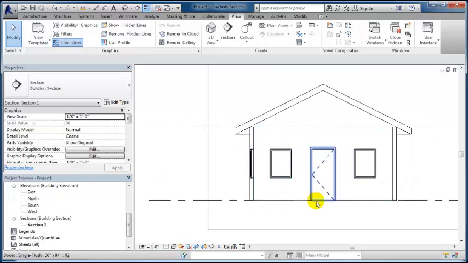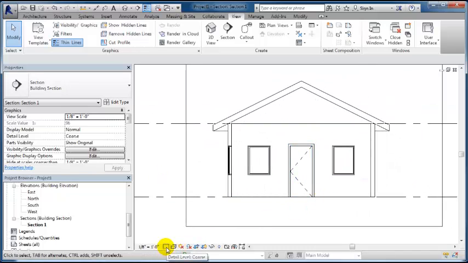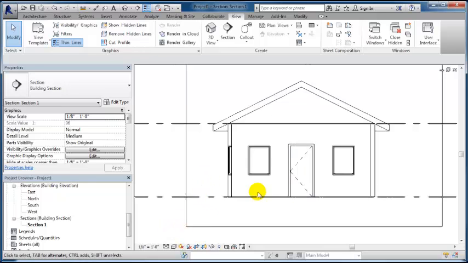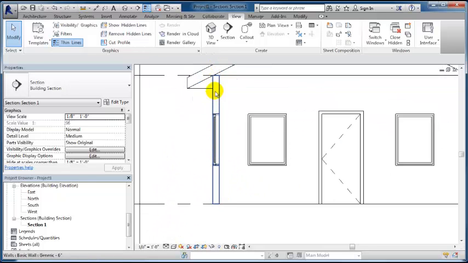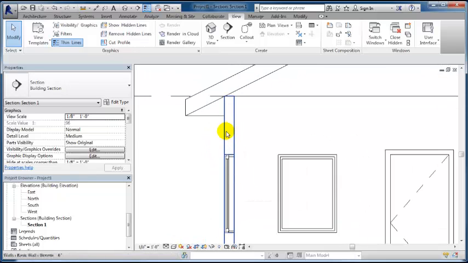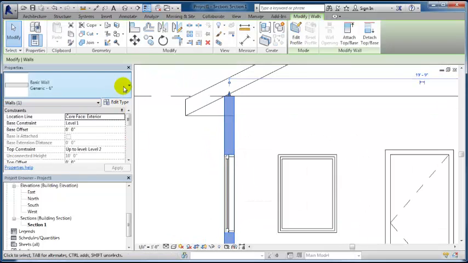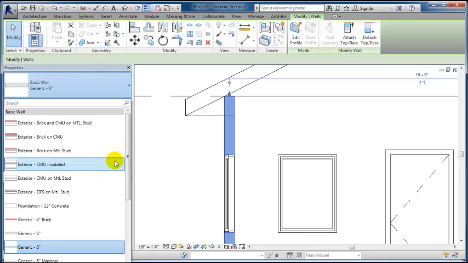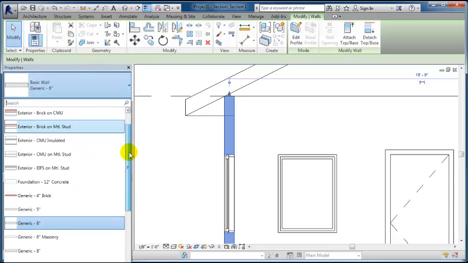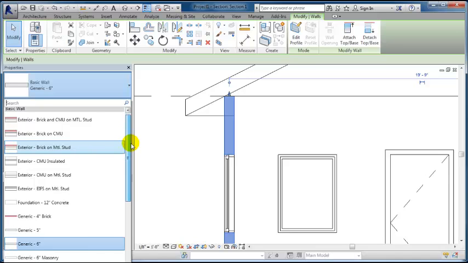While we're in a view, we can control the detail level. So detail level is set to coarse as a default. We've got medium and fine. If I change this to medium, and I happen to change my wall type from generic to something more specific, let's go ahead and do that. Actually, before I do that, I want to make sure this says core face exterior, and it does. And I'm going to switch this to exterior brick on metal stud.